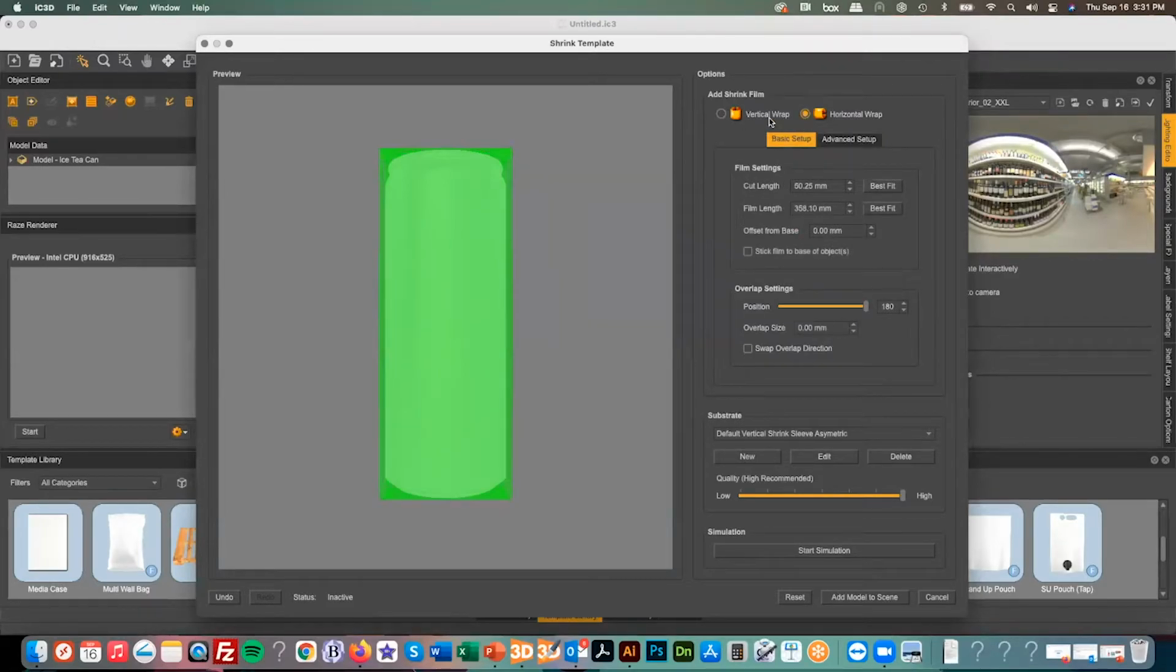We can wrap things either horizontally or vertically. Obviously, vertical would be the correct choice for this model type. So inside here, I put in my cut length details, which is top to bottom effectively. If I was to lay it flat, it would be the height of your artwork. The film length here is the overall width of the flat cut sheet, 166. I'm going to offset it by 375. Sorry, this one here. And then I'm going to place an overlap or a seam, if you like, of 3.5 millimeters.